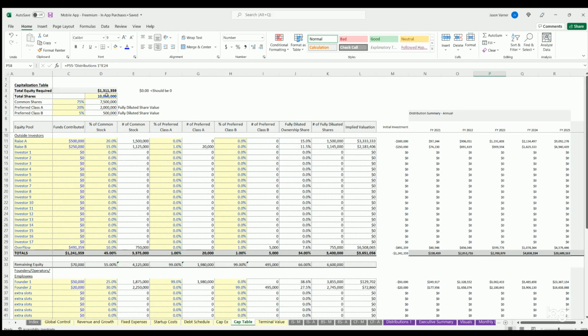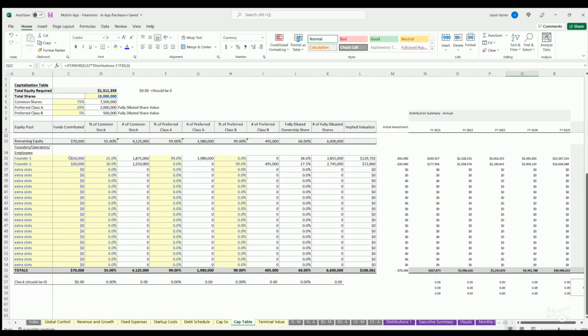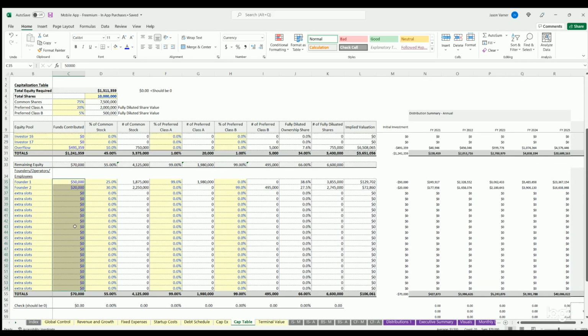Cap table, you can define total shares, percentage of common shares, Class A and B shares, and you define the contributed capital from different investors, rounds, etc., and define the percentage ownership that each of them are buying with that. And then you get fully diluted ownership value that flows to distributions over here. You can also do the same for owners operators.